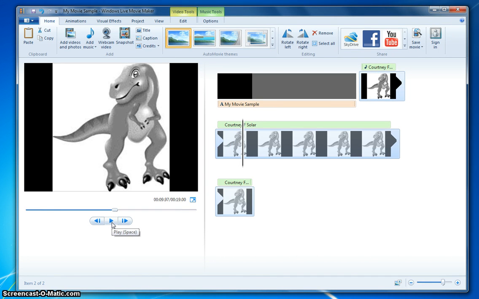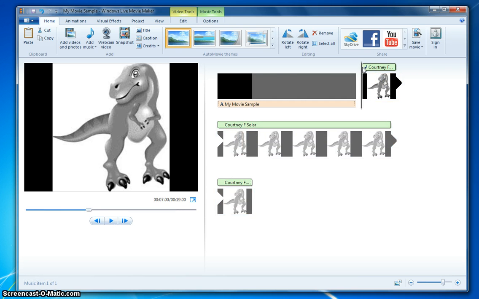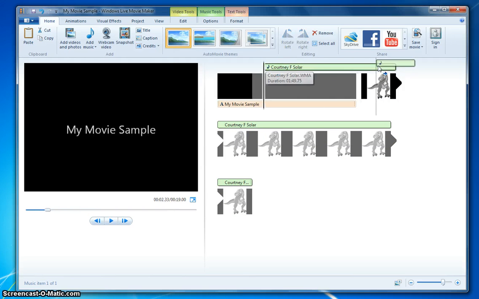And then as soon as the T-Rex pops up, the audio starts. And that's as easy as clicking on the audio and moving this to where you want it to begin.